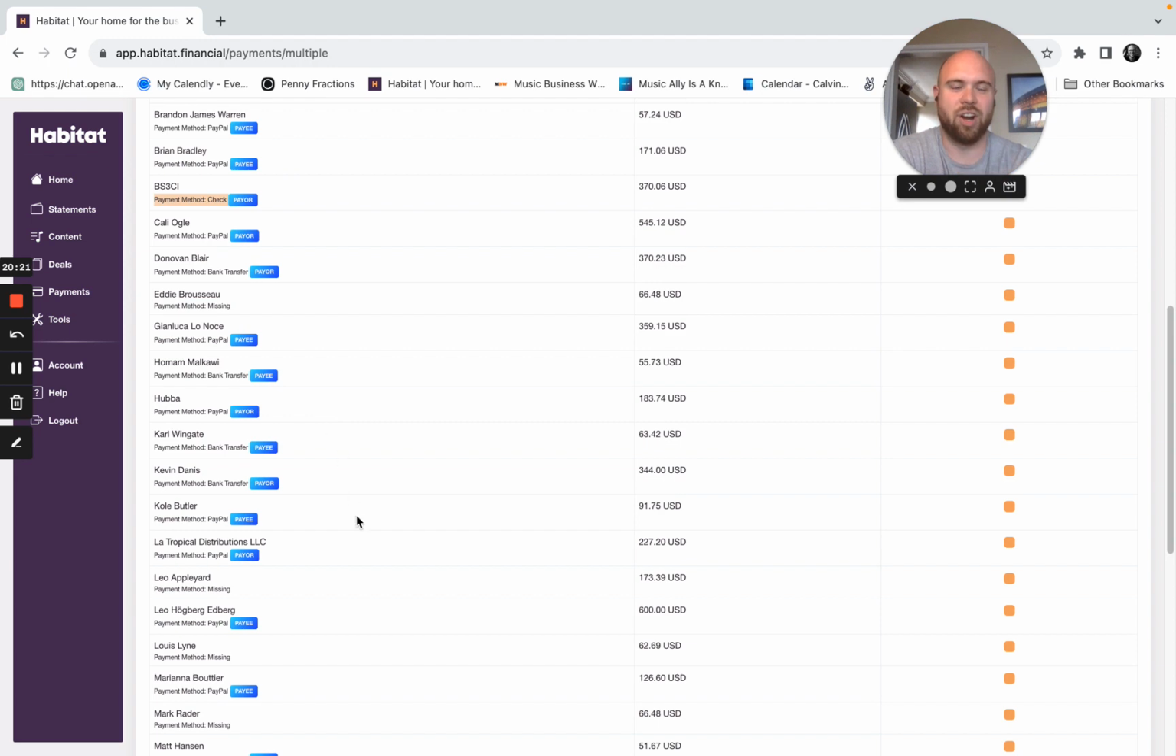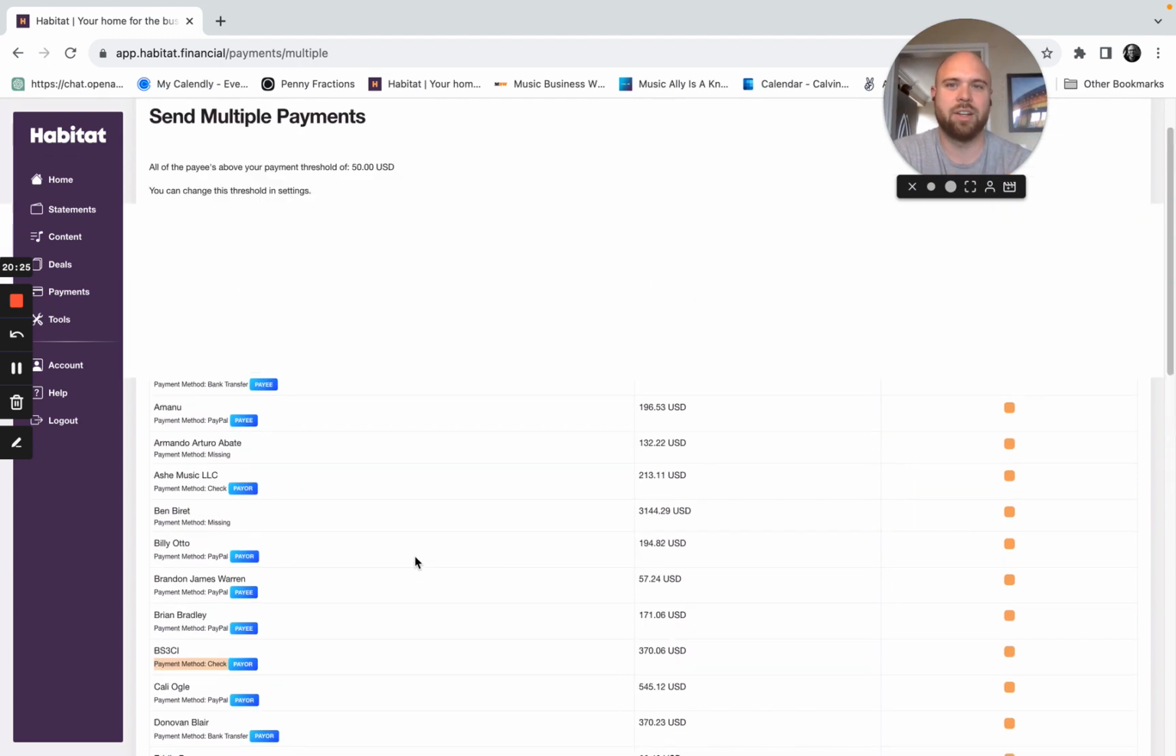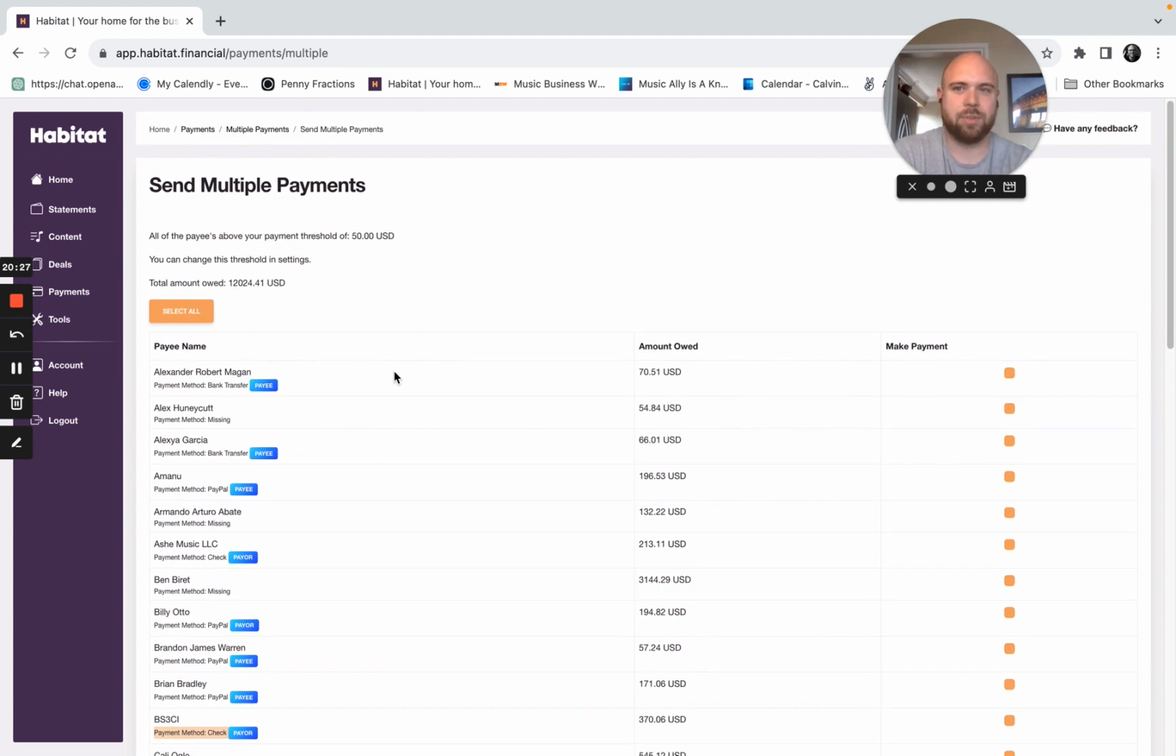So all of these are different payment methods that we're going to use Habitat to pay in one click. So you've got your Habitat balance, you've got the total amount that you owe, and then you've set up a threshold. This is, again, part of the account setup, but you set a threshold. So it could be 50, it could be 100, it could be $500.